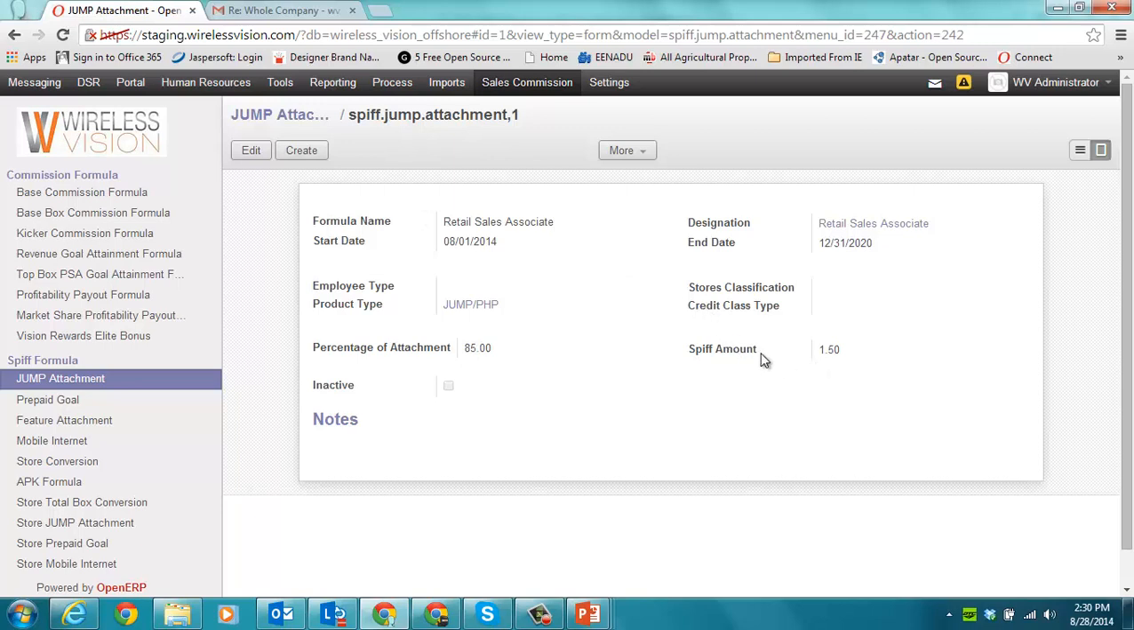Also, just to make a note too, for chargebacks, let's say they sell a jump feature in October, they get paid the spiff, they get paid the commission, that feature gets canceled 2 months later, they need to be charged back for everything, the spiff and everything they were paid. So they still get charged back the spiff too.